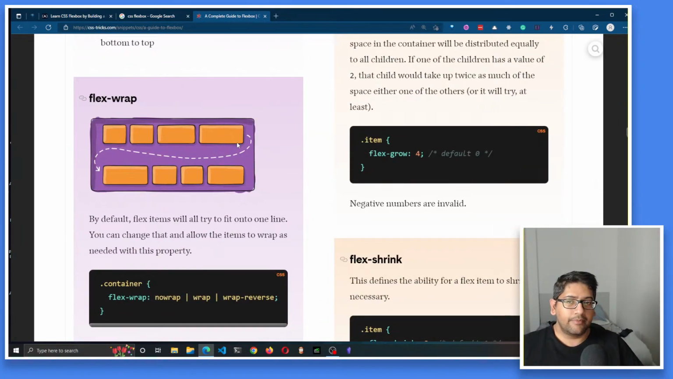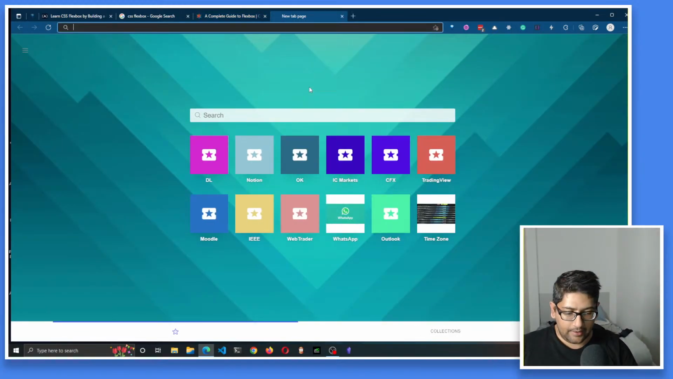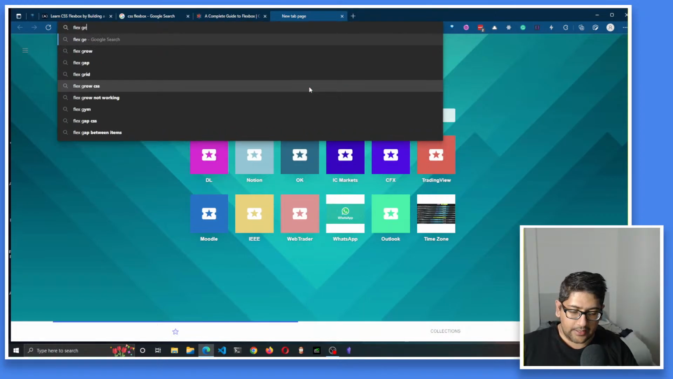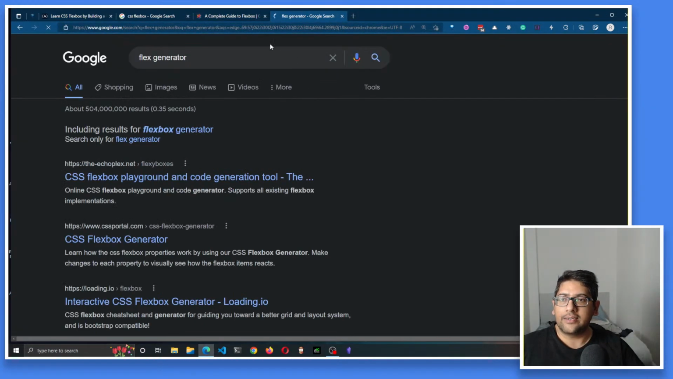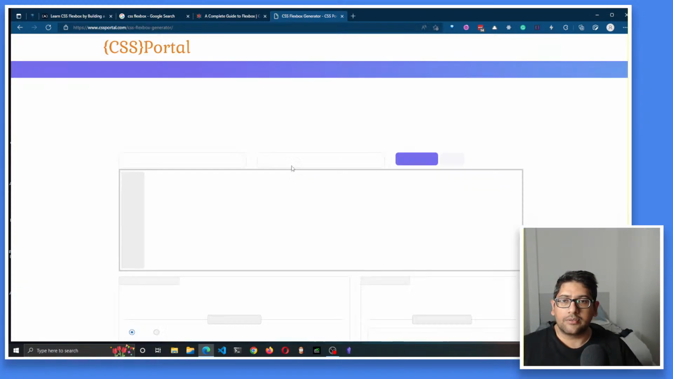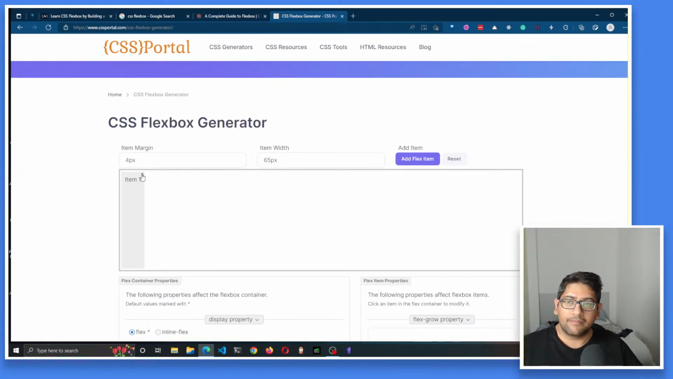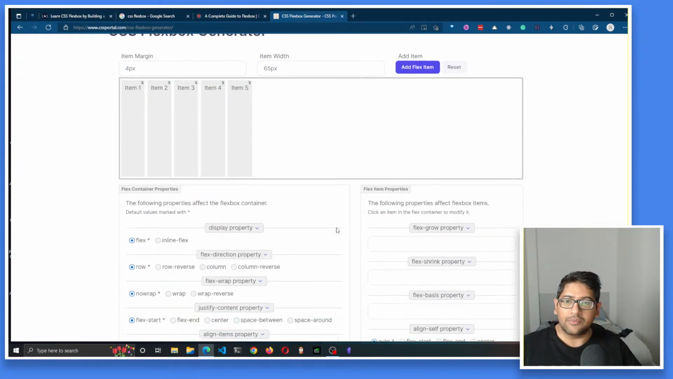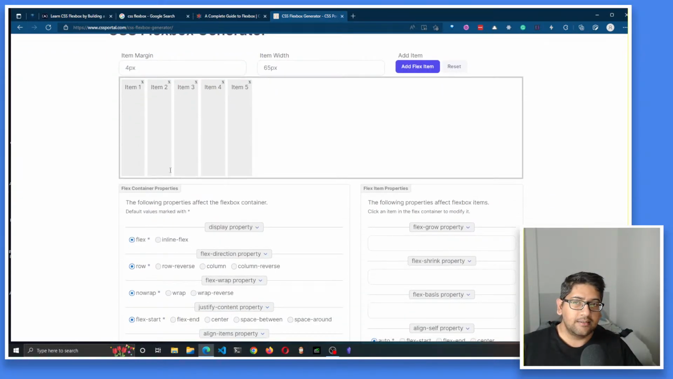Then flex wrap. We will look at this. You see this falling down. We'll have a quick look at the wrapping effect, and at some flex generator. Let us see, what is this? This is one item. Item width 65, item margin 5. Let us take 5 items. Display flex is this, and this is row. This is the default.